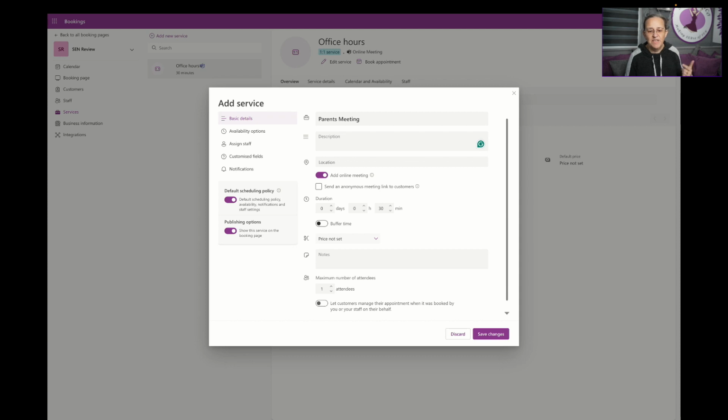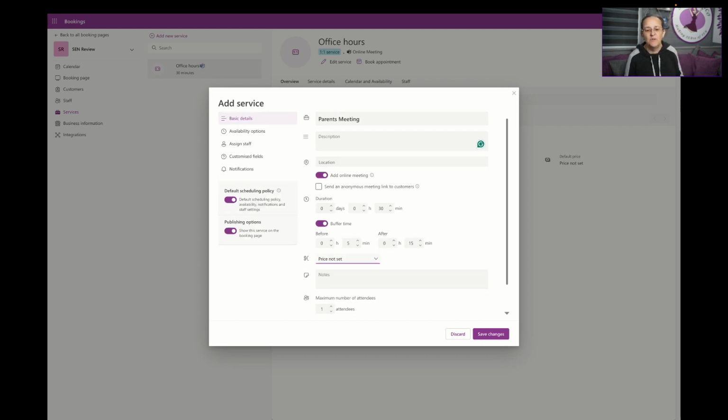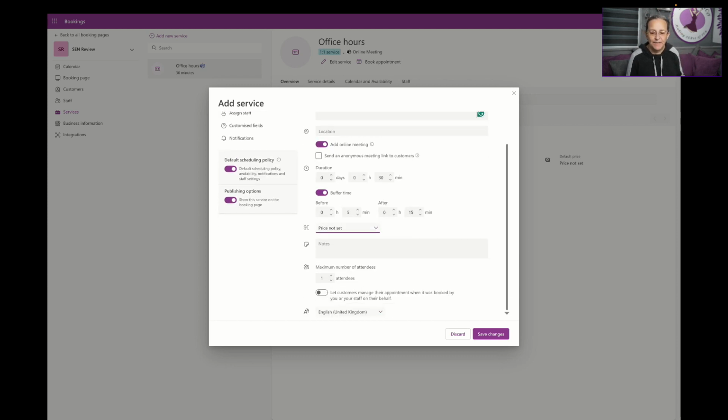It's going to be a 30-minute meeting. Yeah, I want some buffer time, thank you. I'll have 5 minutes beforehand to remind myself what I'm doing, and then I'm going to have 15 minutes after to work out what's going on. We can ignore the price set. I'm pretty sure we're not actually charging anybody for doing this. And I can add myself some notes, so notes about this type of meeting.